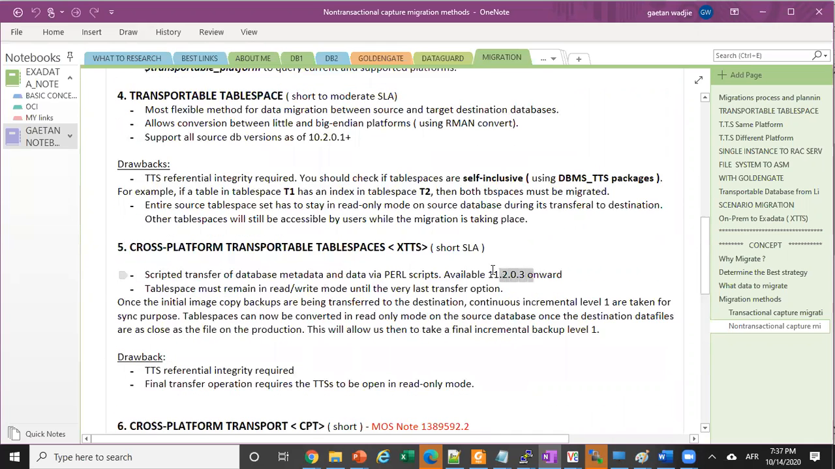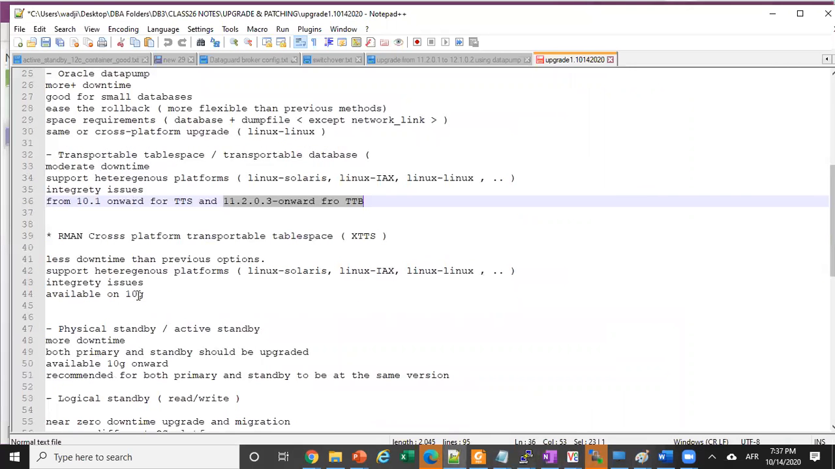Oh, this one, it was XTTS 11.03. Oh, my bad. So this one is not this one. 11.2.0.3. But this one is 10 onward for all of them. All right. Thank you for checking myself. Thanks, since I checked is good.